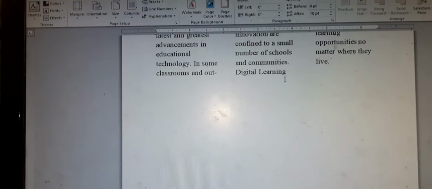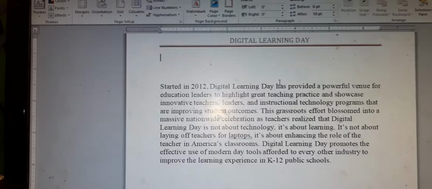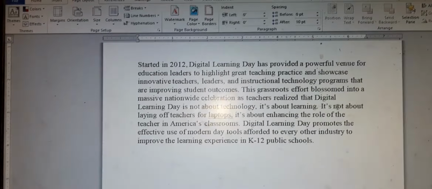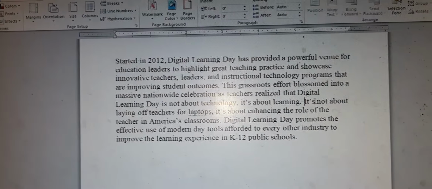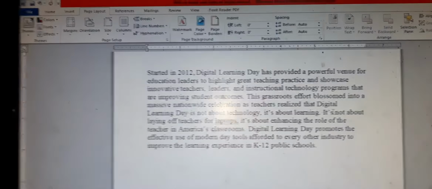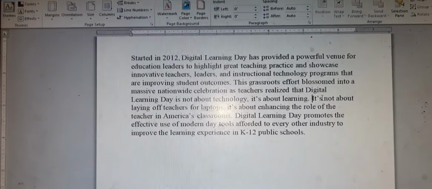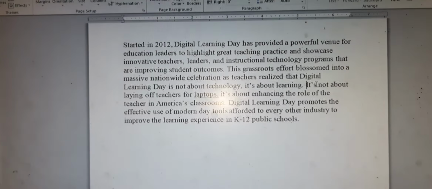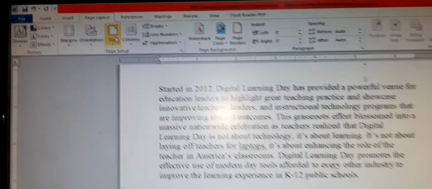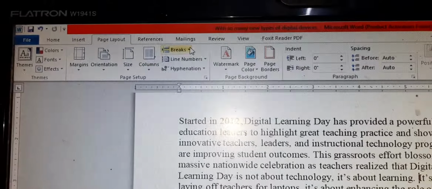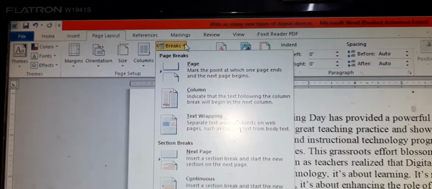Now after that, suppose I have to shift from this paragraph, from the part about laying of teachers for laptops etc. From there I have to give the line break. Then I have to keep the cursor over here. Next I have to go to the option called breaks once again. So here you will find we are coming to the segment where you can go for the next page, and there are definitely different options.